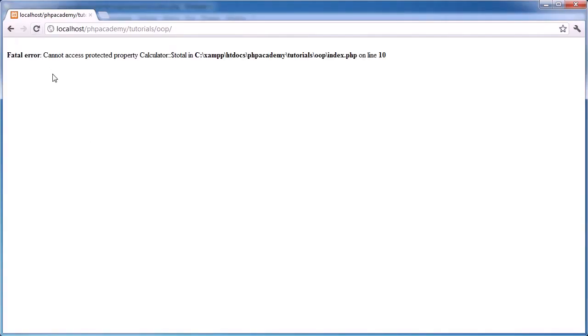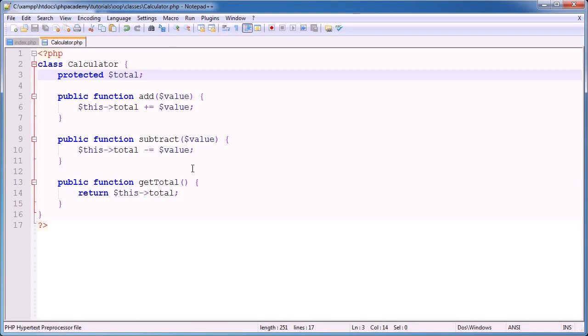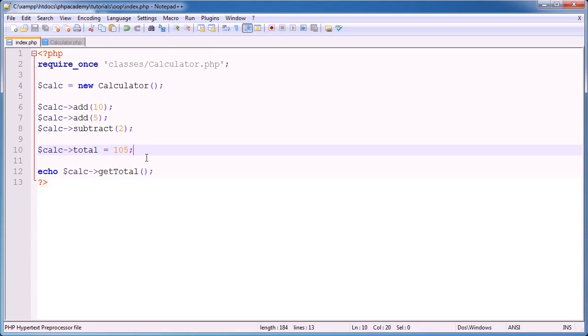So now when I refresh, you see that we've got this fatal error, cannot access protected property, calculated total. So we're trying to directly access this property and we're not allowed, so we are forced to use this get total method. So we remove this, and the developer is only left to use this get total method, which is fine because that's the way we've designed our class, and there we are back with the original value.